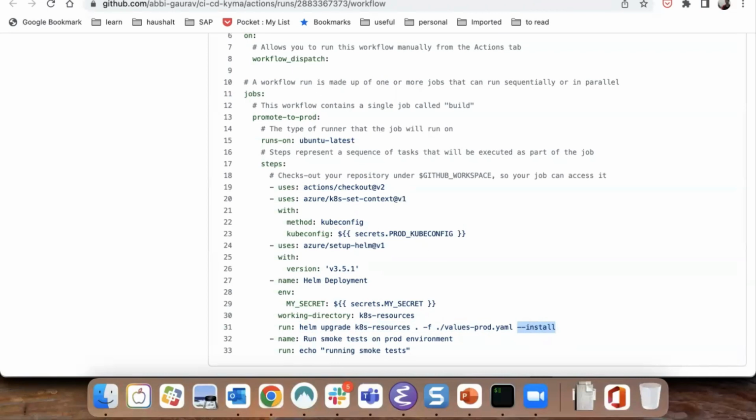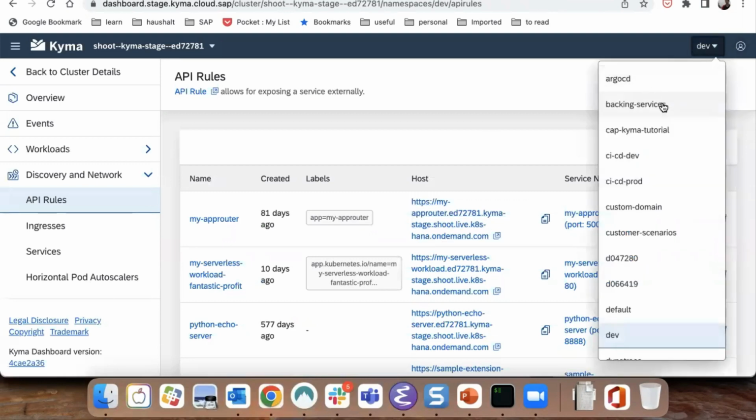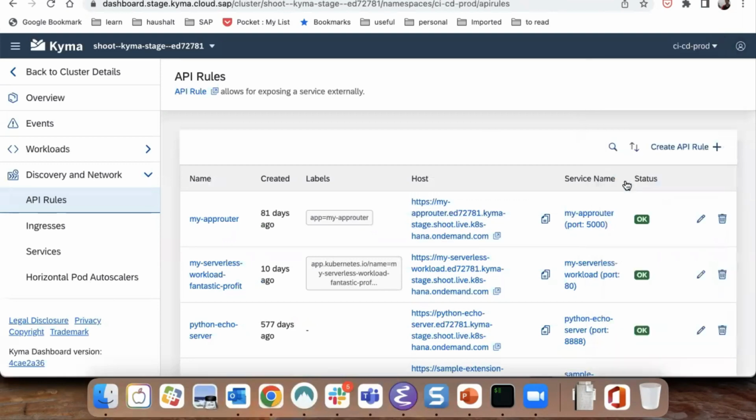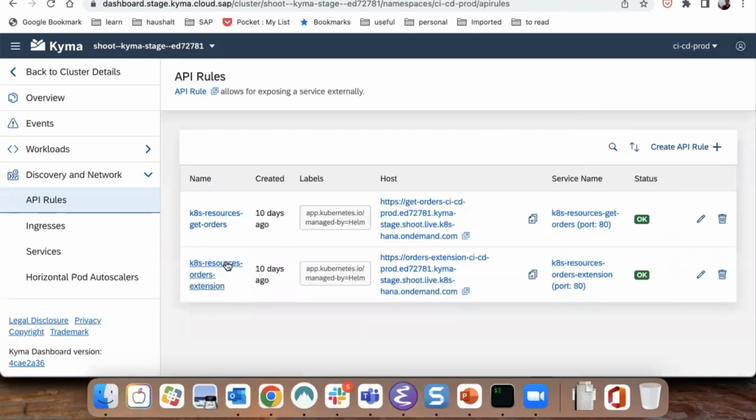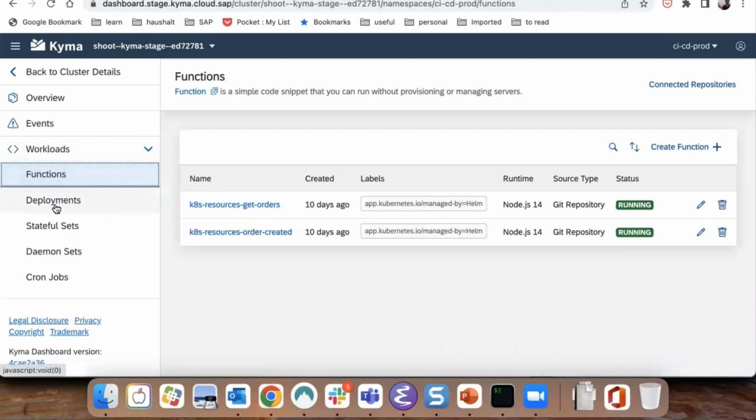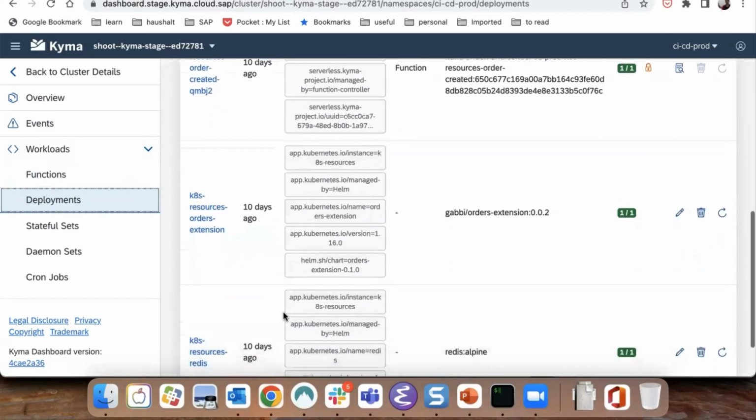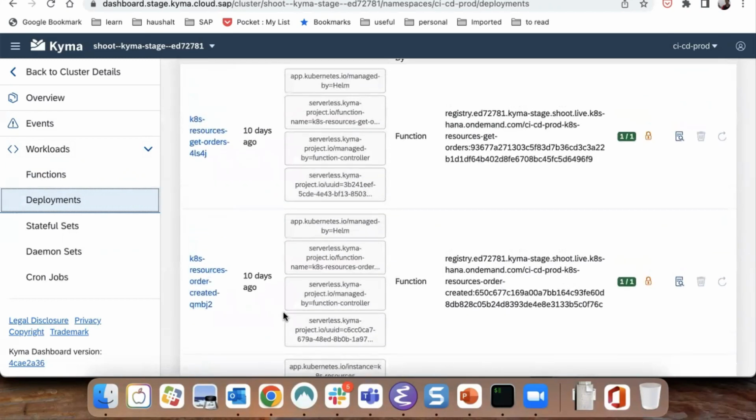Yeah. So we can also look at this whole application in action. So it's, I think, deployed in my CI/CD prod namespace. So all these resources like the API rules or even the workloads, all my functions, all my deployments here, in this case, they are coming from this GitHub action. Yeah. So that's how basically I'm doing all the automation.